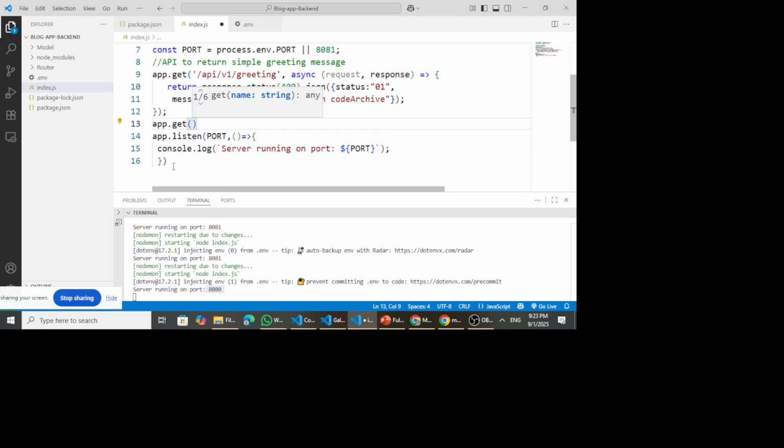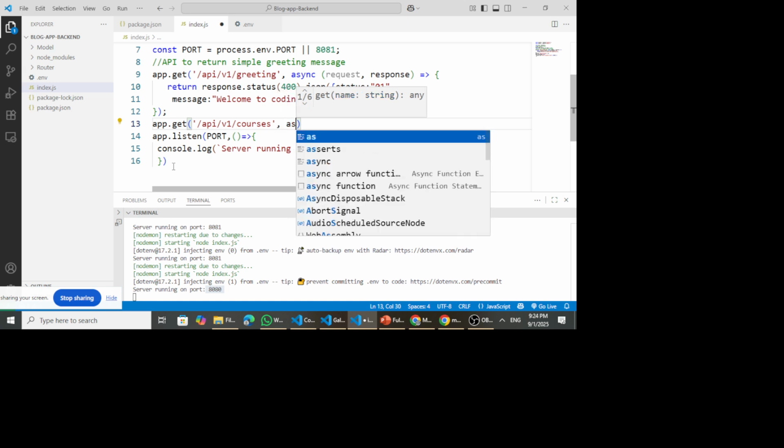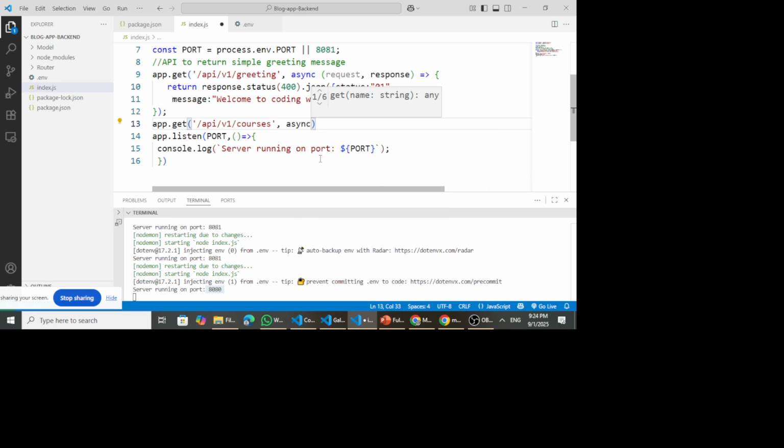then in the bracket we specify the API path, slash, let's call the API slash v1 slash courses, right? So when we call this API, it should list for us all the courses that are offered by Code Archive. So we call it slash courses. Then the next thing, we now define the logic for that API. So we use a synchronous way of programming.